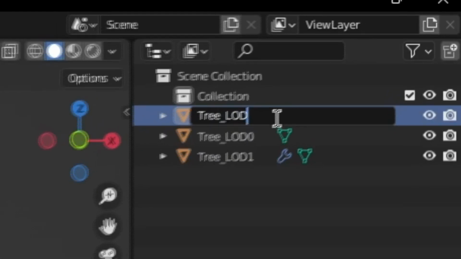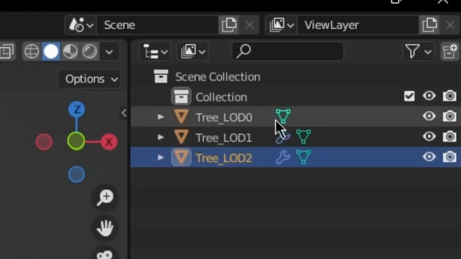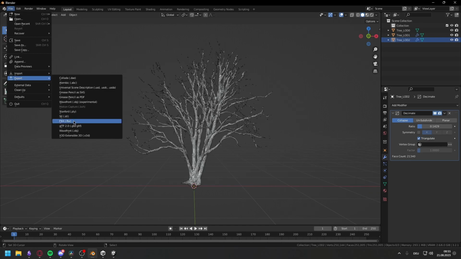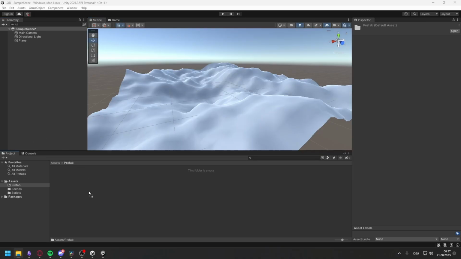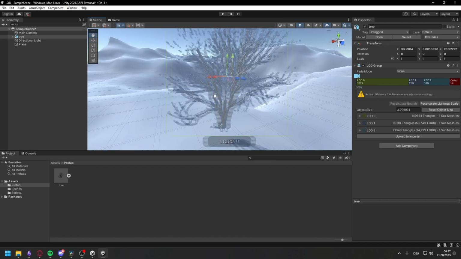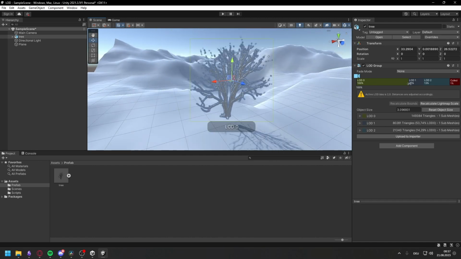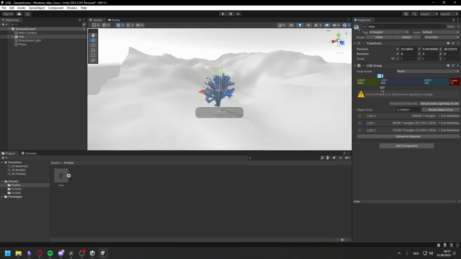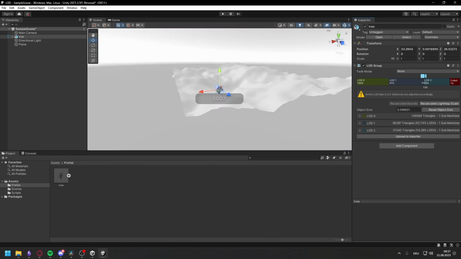Third, name each of your objects like I do, with the mesh with the highest detail starting at index 0, and the less detail you have, the more the index increases. Fourth, just simply export to FBX and drop your file into Unity. Unity will do all of the rest of the work for you, and you can adjust the distance at which the different LODs should appear now. A very similar workflow can be found in Unreal Engine and many other game engines.